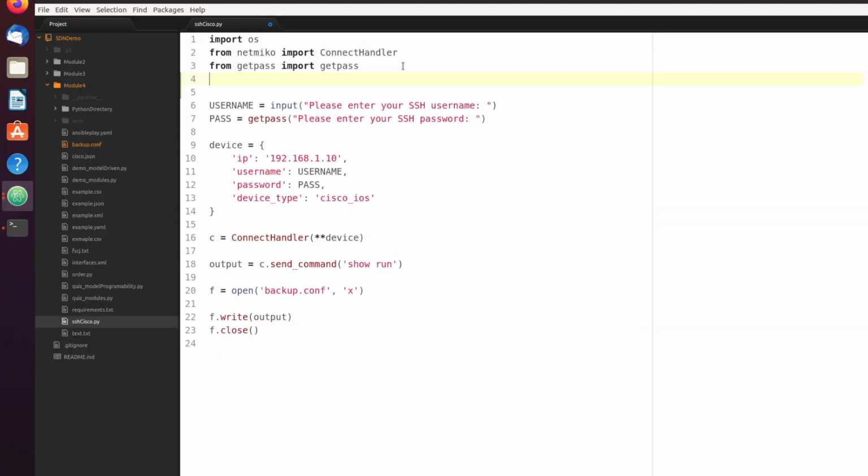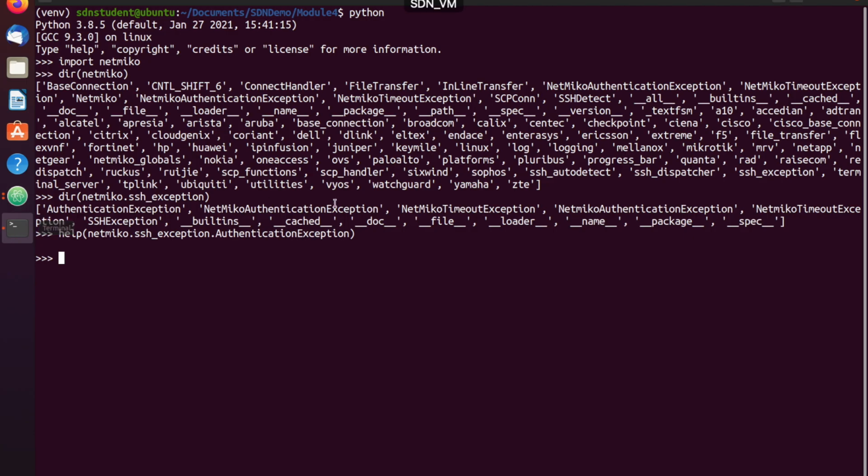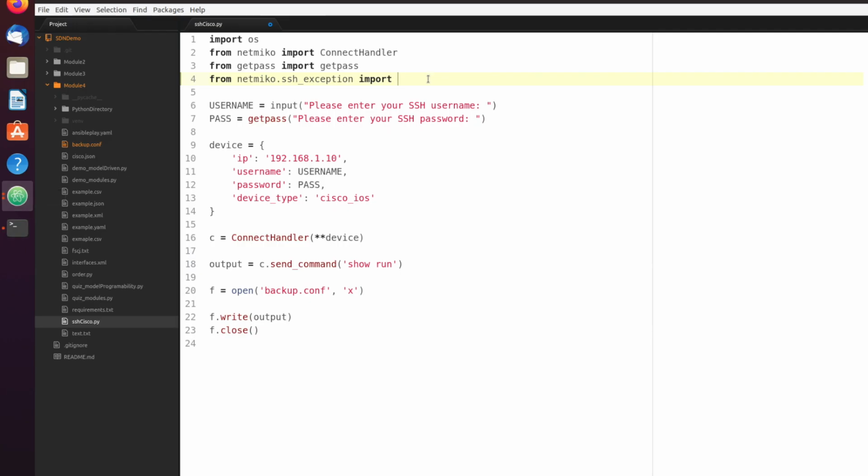and from netmiko.ssh_exception, we'll just try the first one. We will import, we'll go ahead and just start with the authentication exception right there. So I'm going to copy that, import authentication exception. And now we need to actually write in that error handling.